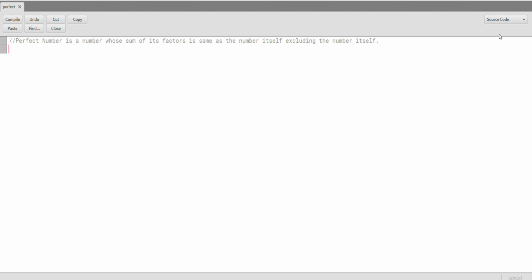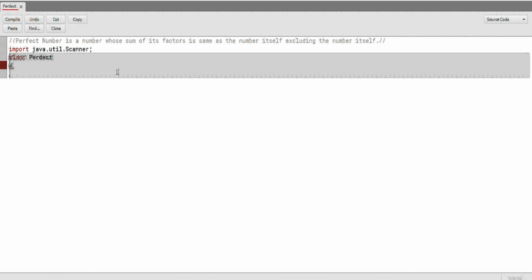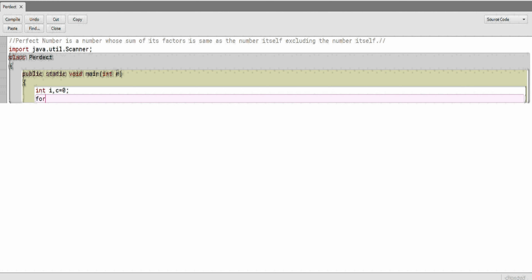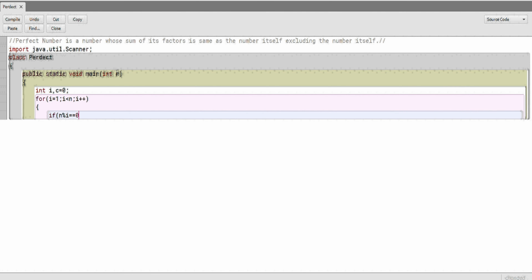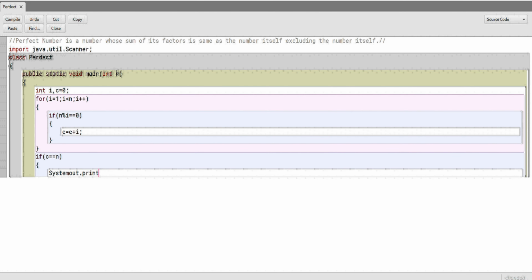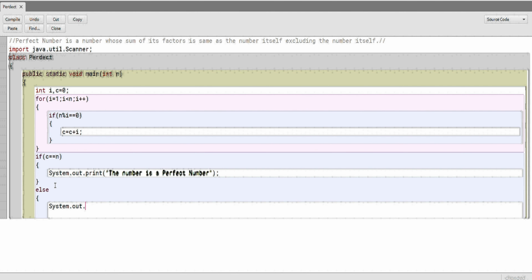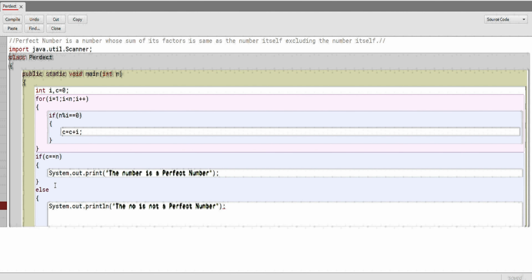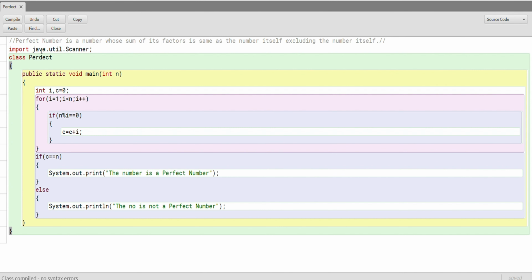Yeah, so first of all we're going to import. First you create this class using the keyword class, and the name of the class is Perfect. Now we write the main function, that is public static void main, in which public is the access specifier, static is the modifier, and what is the return type?